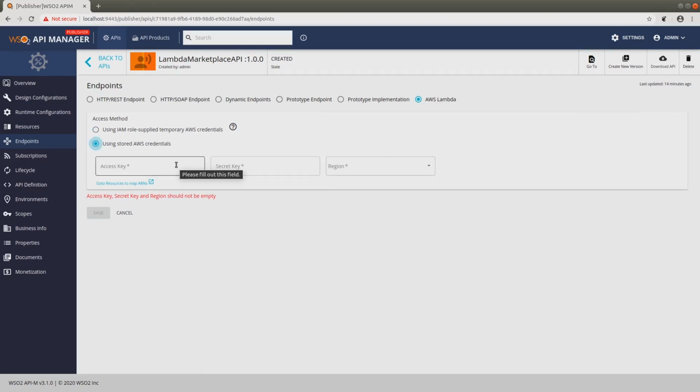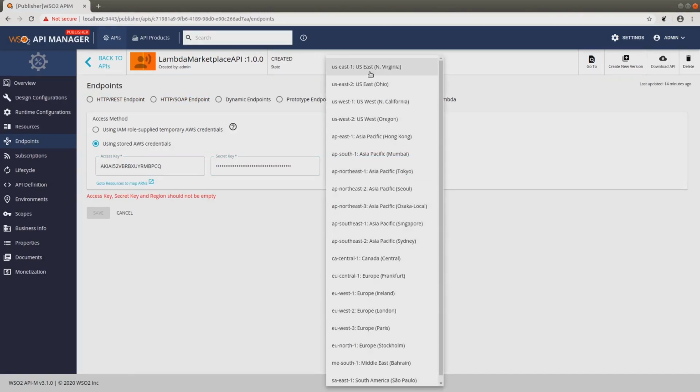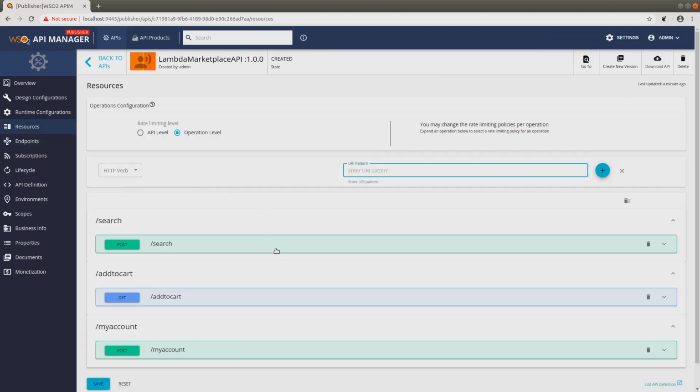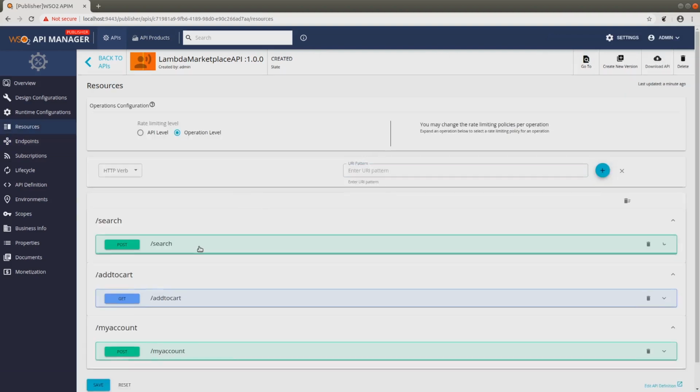Here, we will enter the access key, the secret key, and then select the region. In this case, I have my AWS Lambda functions in US East 1, so I'm going to select that, and then click on Save. From here, let's go to the Resources tab and attach the AWS Lambda functions to each resource.